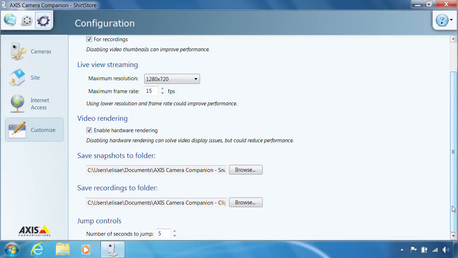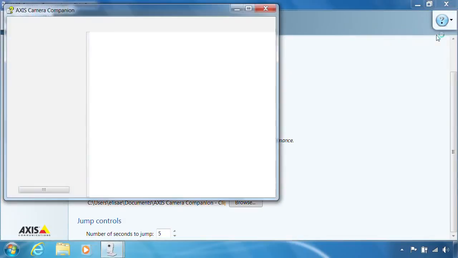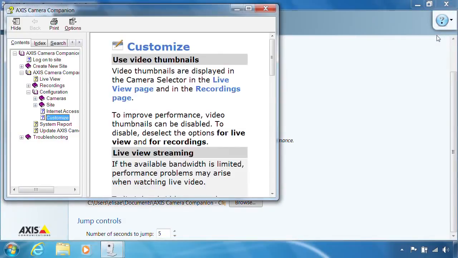This completes our video tutorial. For more information on the various functions Axis Camera Companion has to offer, click the question mark in the upper right corner to display the help files.